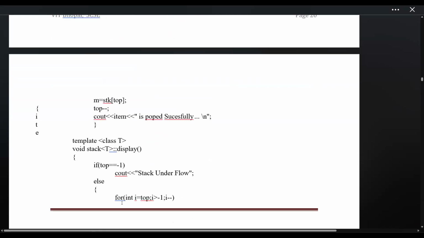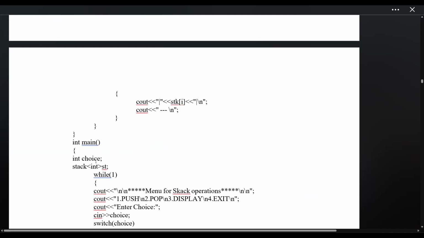So using the display function, we are displaying the content of the stack. Display if top is not -1, that is, if there are some elements in the array and the stack is not empty, then for i equal to top, until it reaches the 0th location, display the elements.